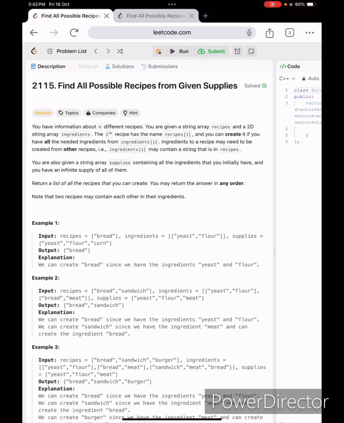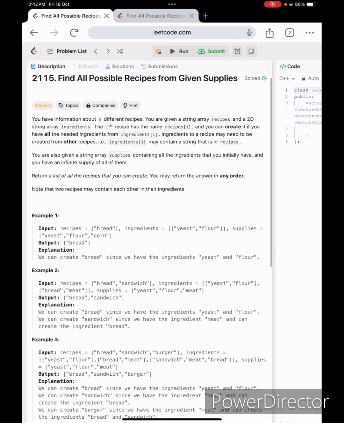Today we'll be solving one very interesting problem. So let's start with the question: Find all possible recipes from given supplies. So you'll be given a recipe, what you have to make, and you'll be given ingredients.